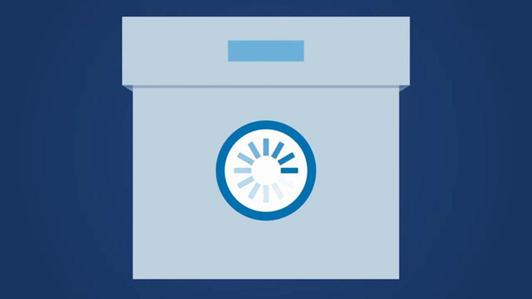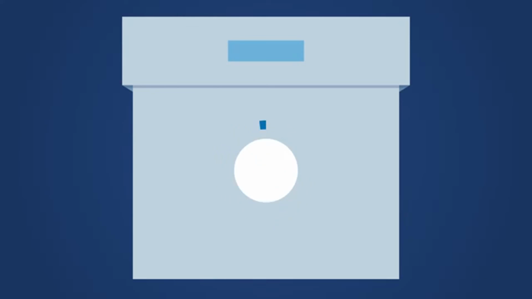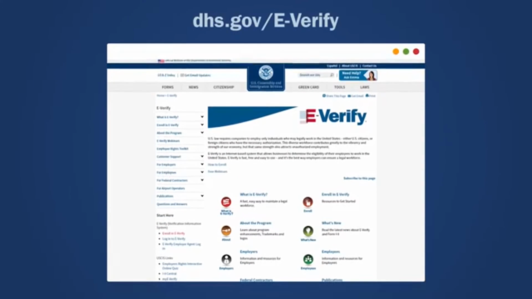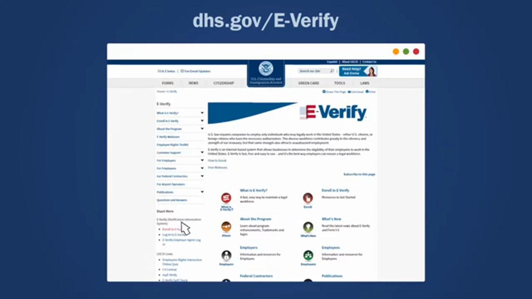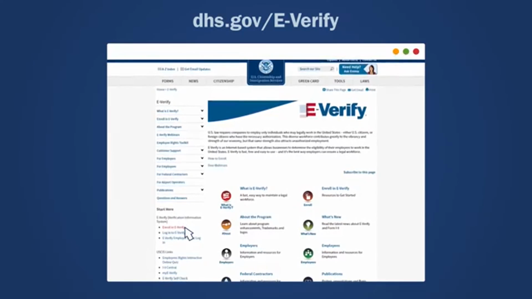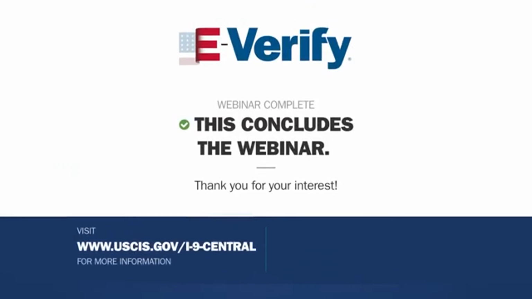E-Verify lets employers take the employment verification process one step further to help ensure that they're hiring a legal workforce. To enroll, go to dhs.gov/eVerify. Under Start Here, click Enroll in E-Verify.